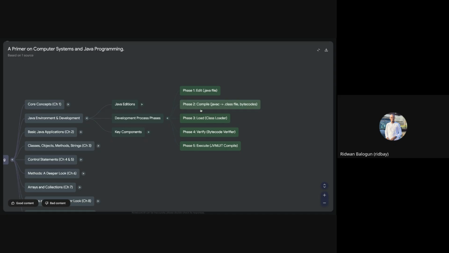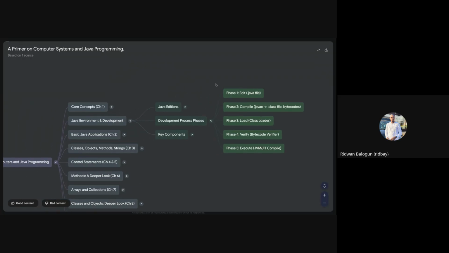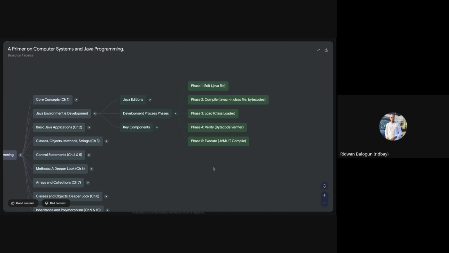Then once you've compiled your Java application, it gets loaded, gets verified, and gets executed. All these things are things IntelliJ is handling for us instead of us handling it by ourselves. What we do is just phase 1, then we click on run and it gets executed, which is phase 5. So all these things are happening under the hood.